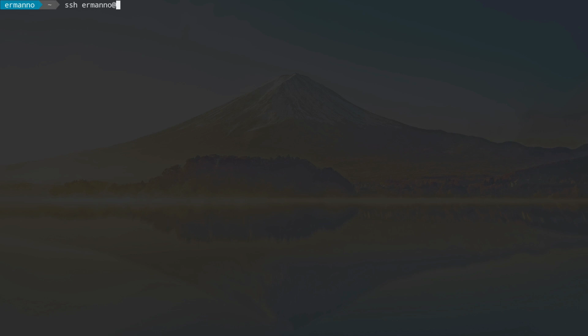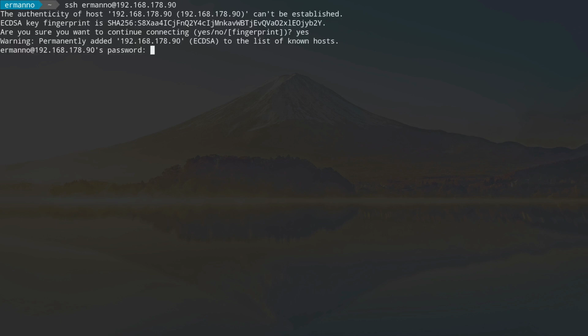hermano at 192.168.178 and then 90 and hit enter. Accept the fingerprint and enter the password. And we are back into the installation. So let's clean up the terminal.